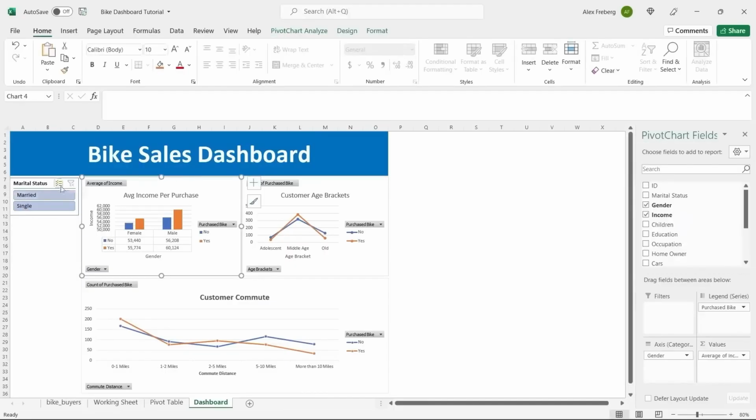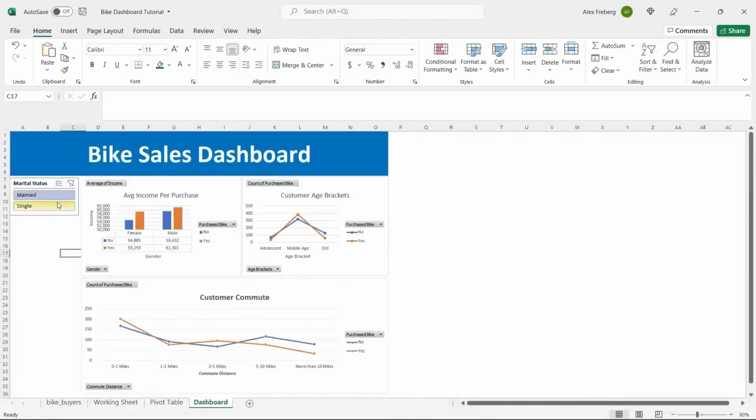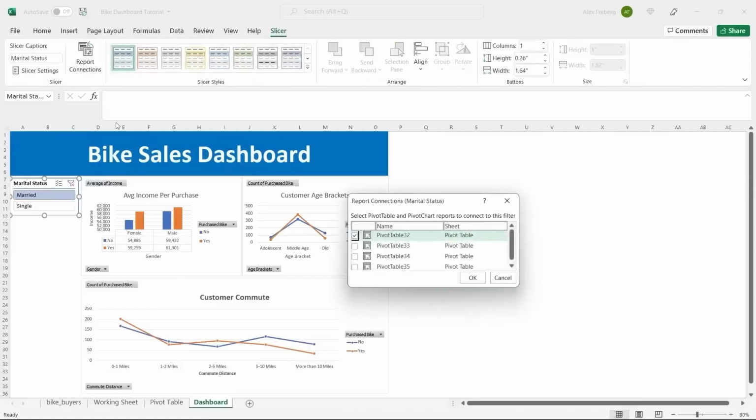Now, while we're doing this, because we selected this visualization, it only is working on that one right now. We, of course, wanted to apply it to all of them. It is not hard to do. All we're going to do is make sure we're clicking on this. We're going to go up to Slicer. We're going to hit Report Connections.